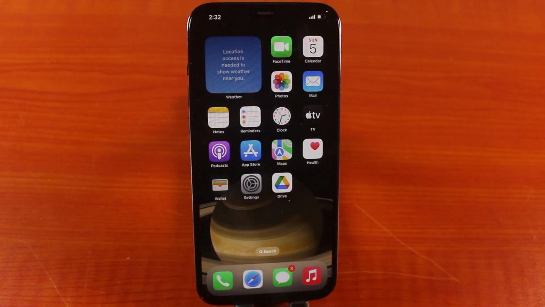In this video, I'm going to show you how to change time zone on iPhone. If you set your iPhone date and time to automatic, then your iPhone will automatically detect your zone, but you have the option to change the time zone on your iPhone.